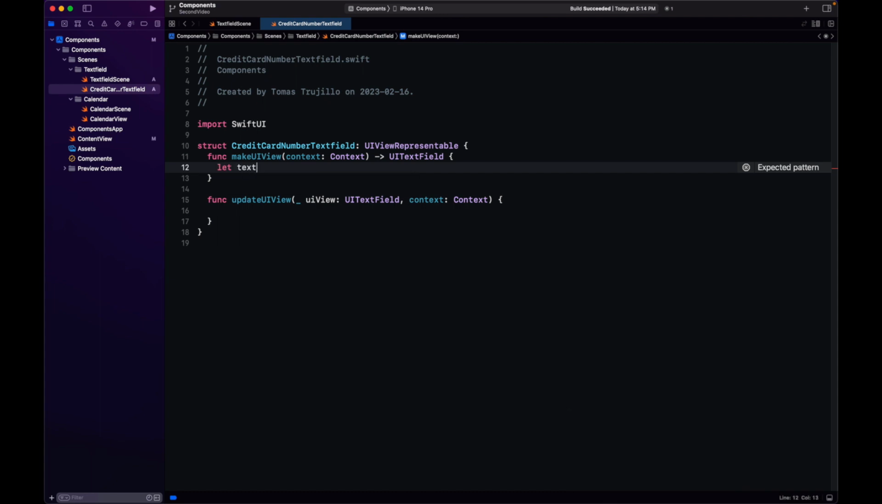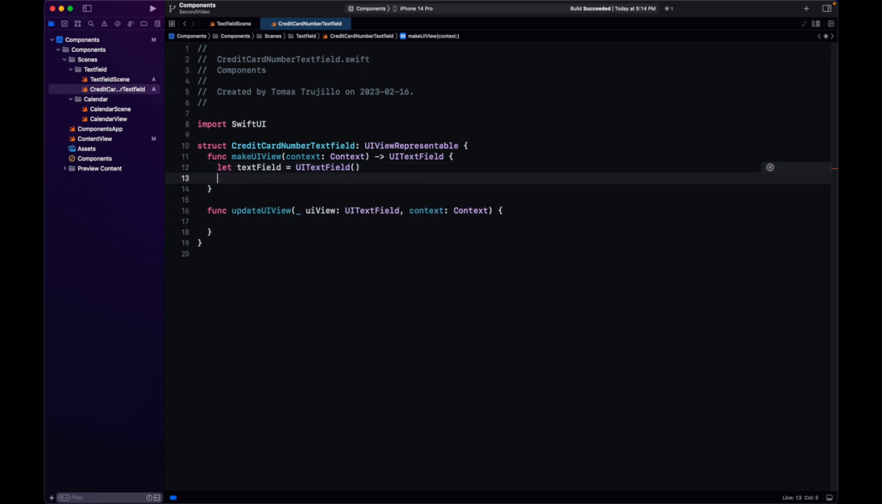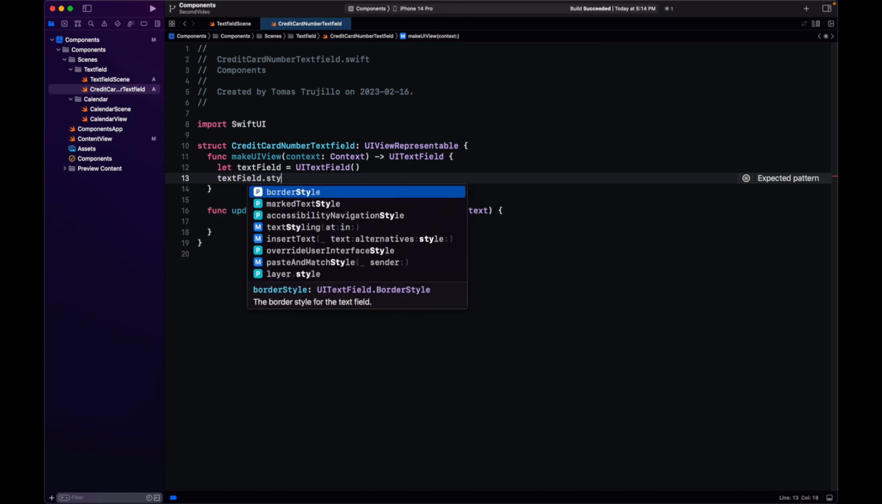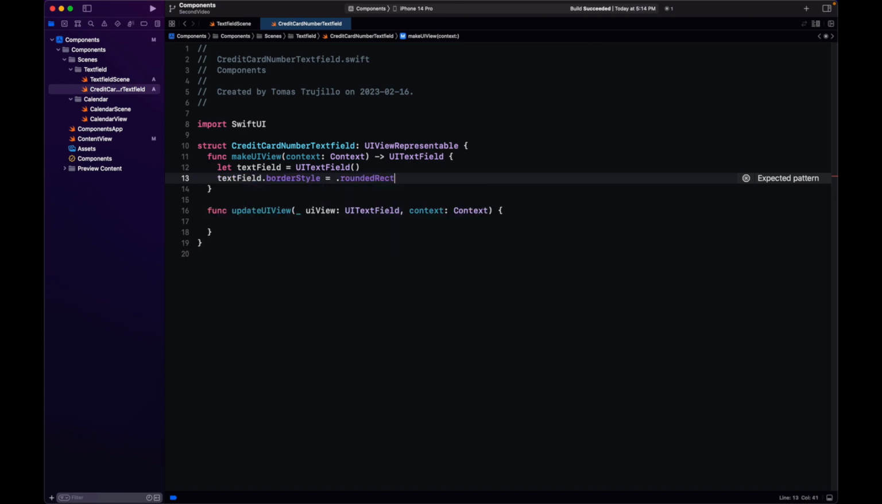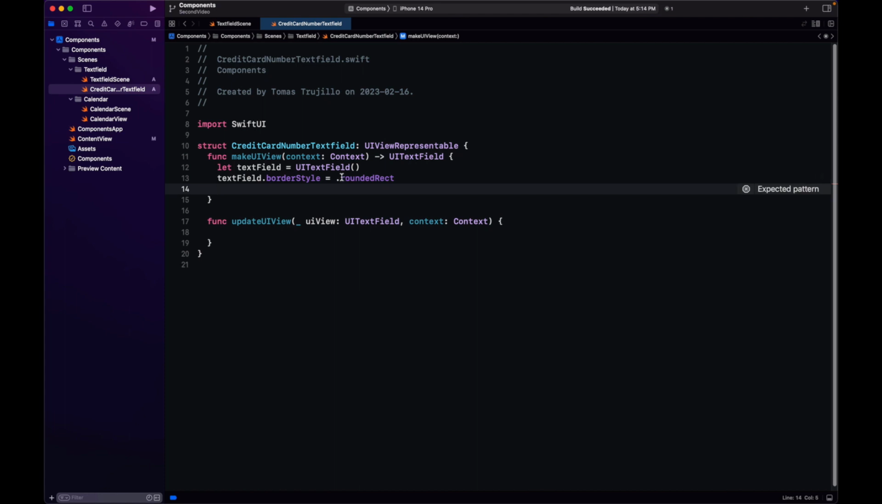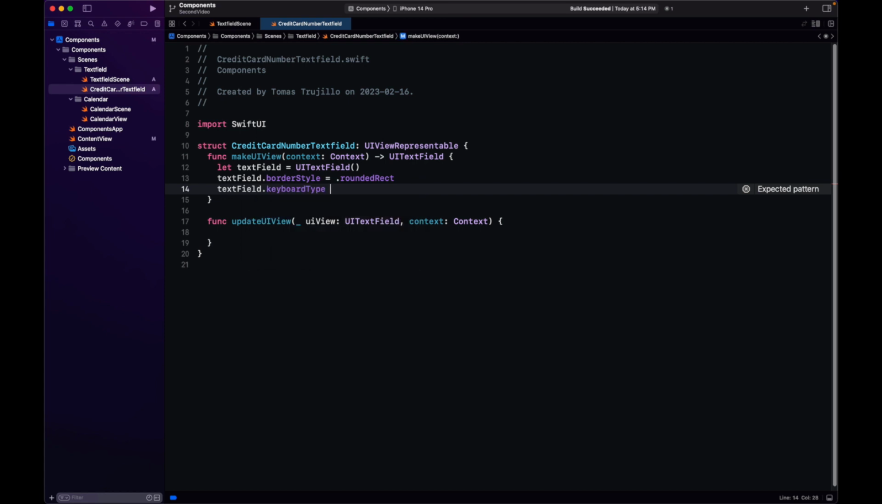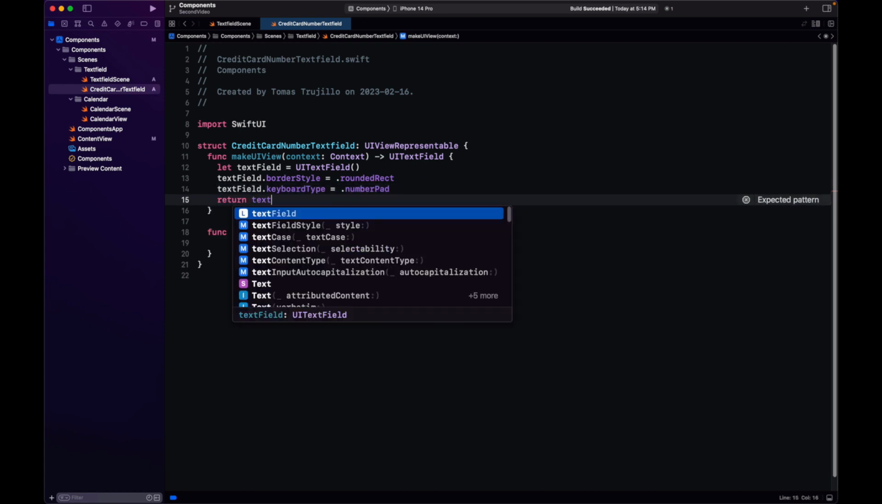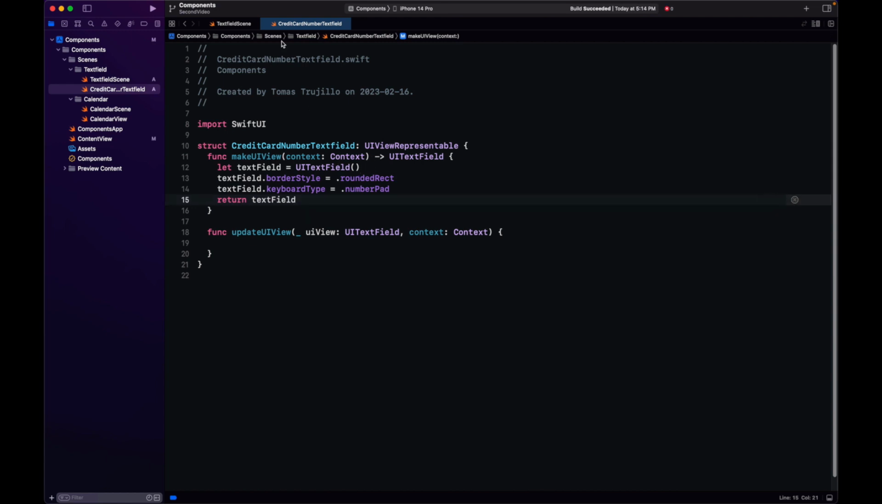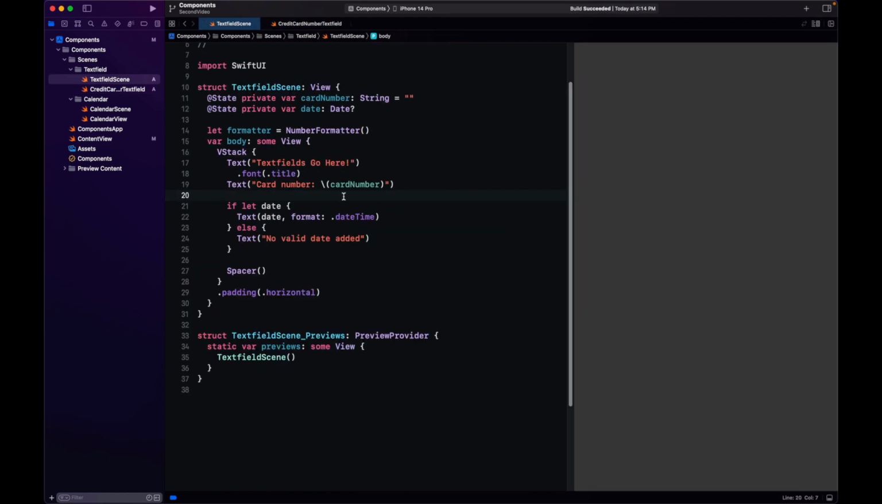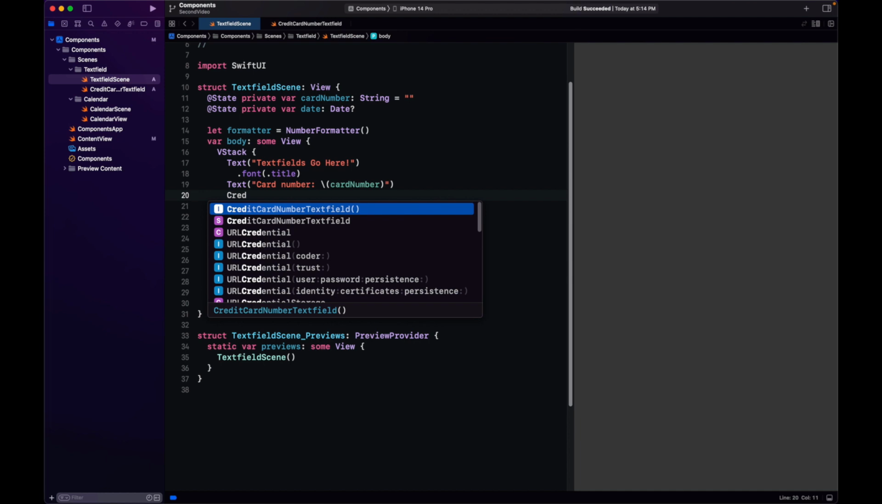Okay, here we create the UITextField. Here's a text field. Let's add a border. And since this is going to be a credit card number, let's also make sure that the user can only enter numbers. That's it for now. Let's check our scene. Let's add it here.